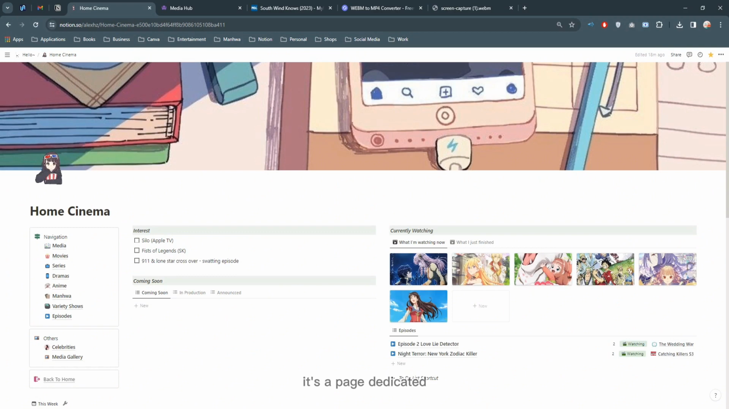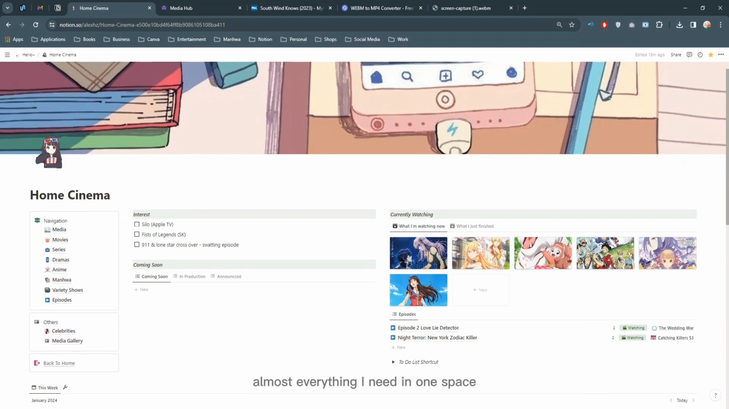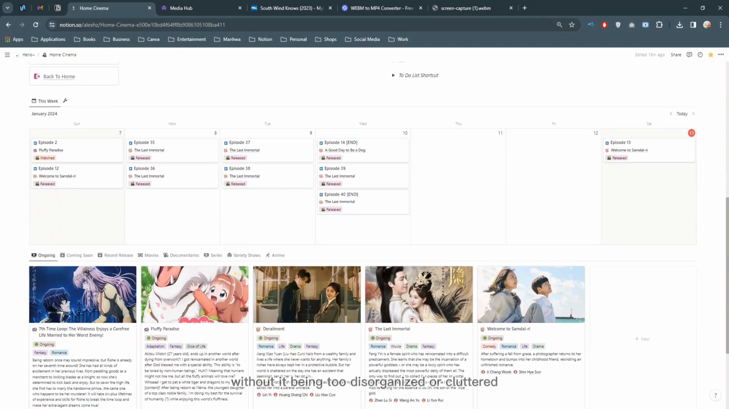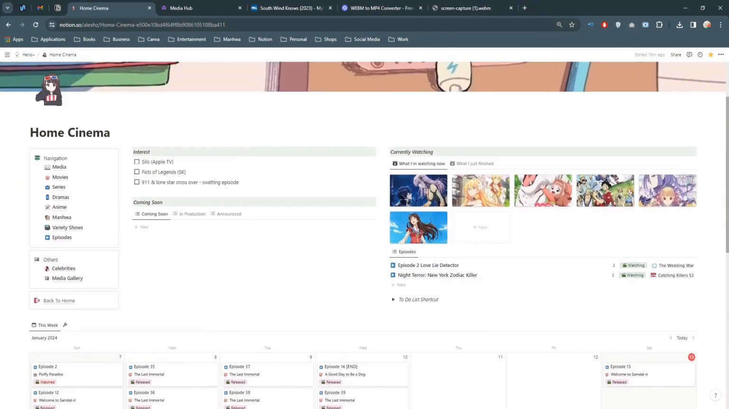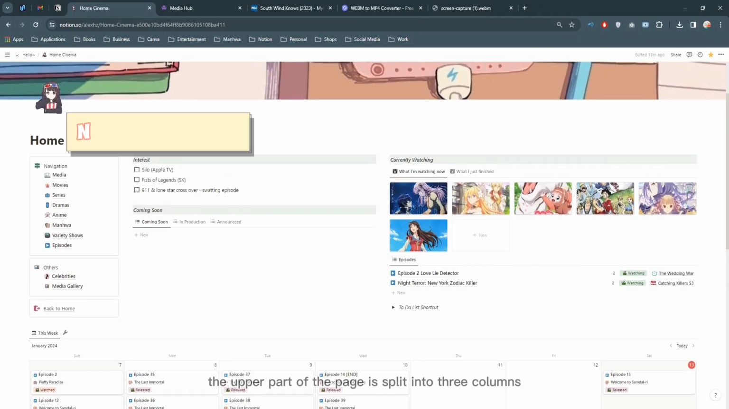It's a page dedicated to anything entertainment, from movies, series, dramas, anime, manhwas, and variety shows. I set it up in a way that I can see almost everything I need in one space without it being too disorganized or cluttered. The upper part of the page is split into 3 columns.